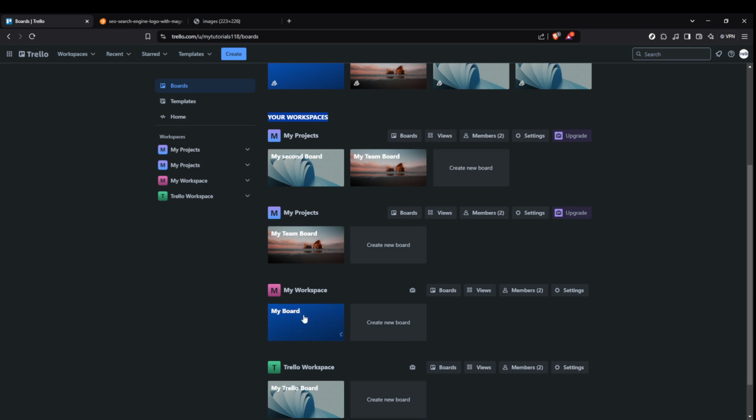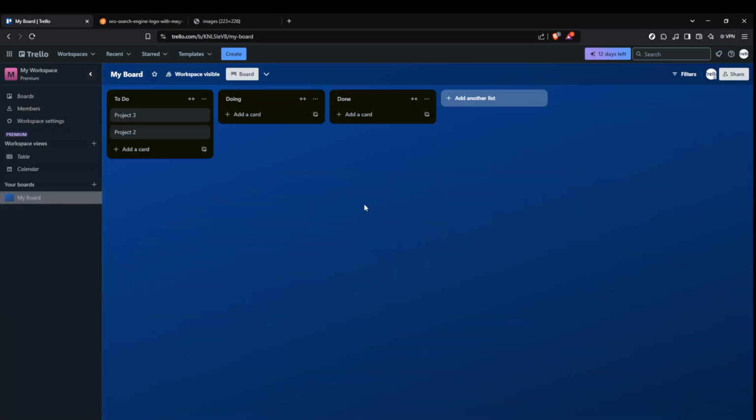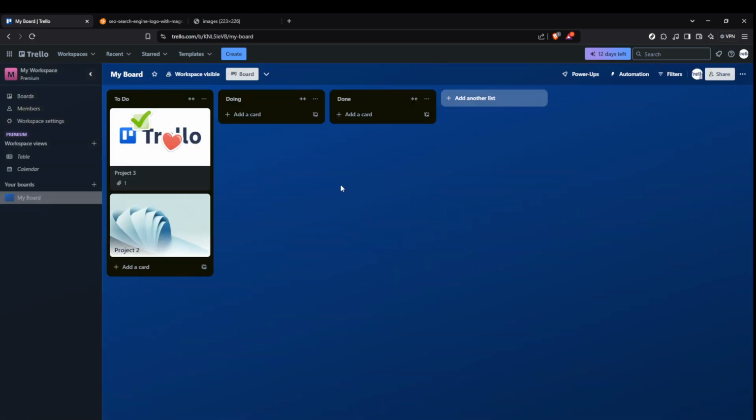Now that you're in your workspace, select the board you want to enhance with the timeline view. This is where you'll add that extra layer of organization. Think of it as choosing the canvas for your masterpiece where you can better visualize the flow and timelines of your tasks. Once you've clicked on the desired board, you're ready for the next pivotal step.